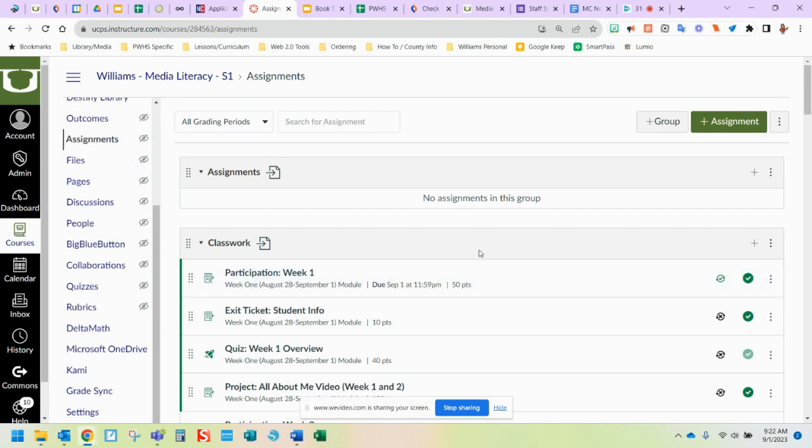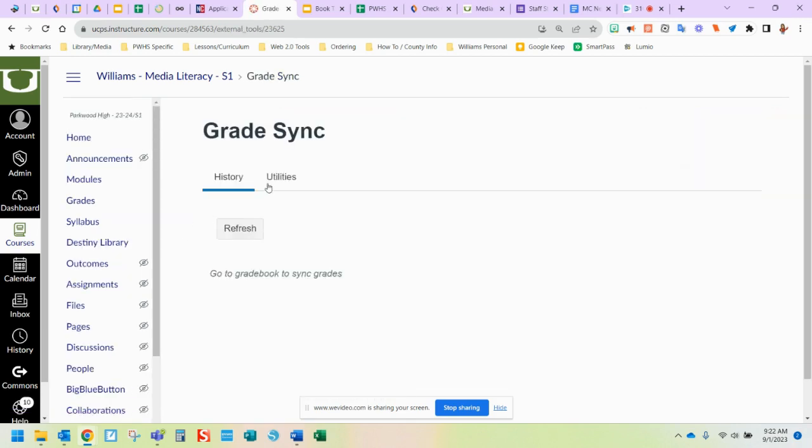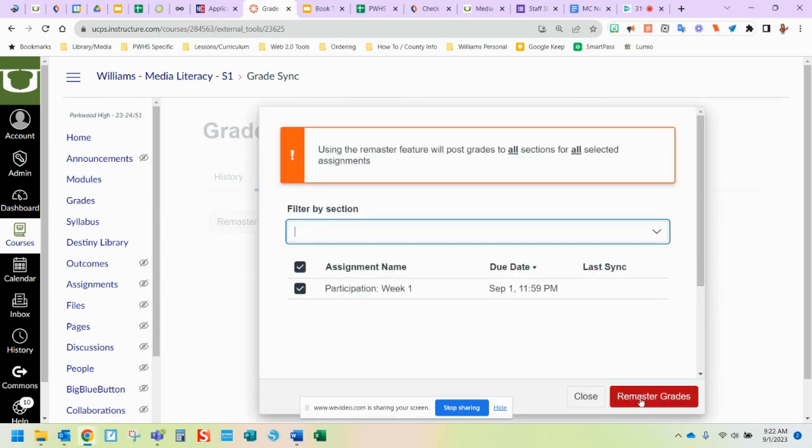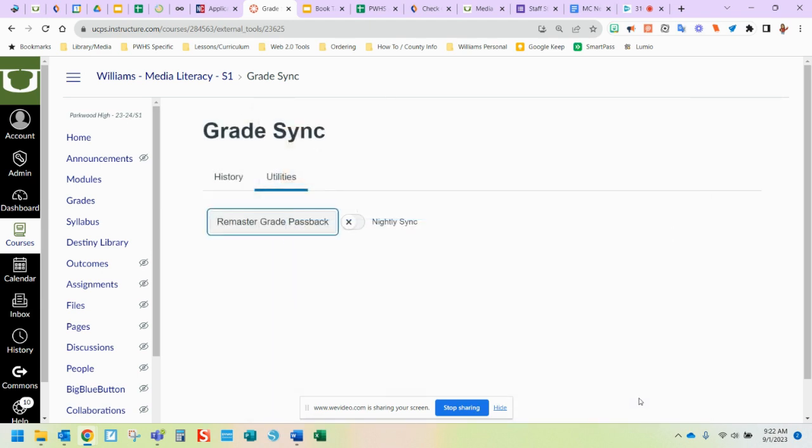The next thing you need to do is actually sync your grades from Canvas to PowerSchool. You're going to do that by going to the Grade Sync option on the left-hand menu. You're going to go to Utilities. And you have 2 options here. You can manually sync your grades by clicking Remaster Grade Passback and then clicking Remaster Grades, and that will manually sync your grades.